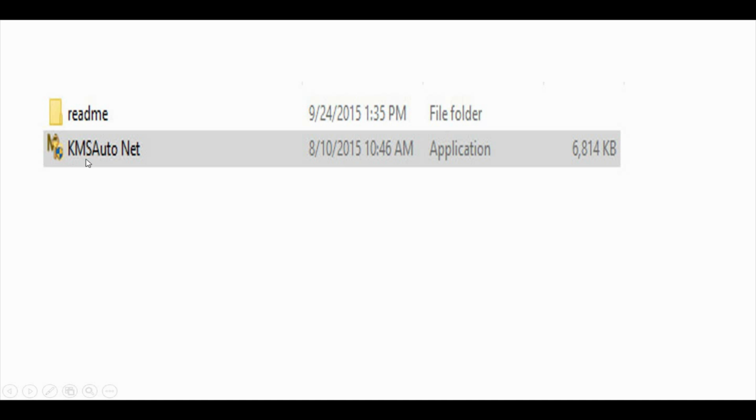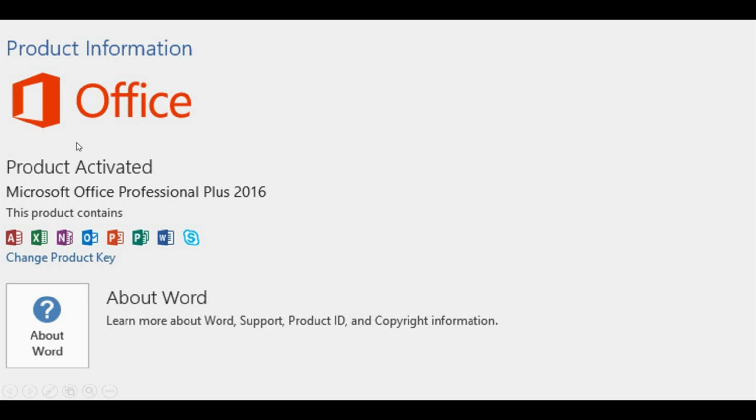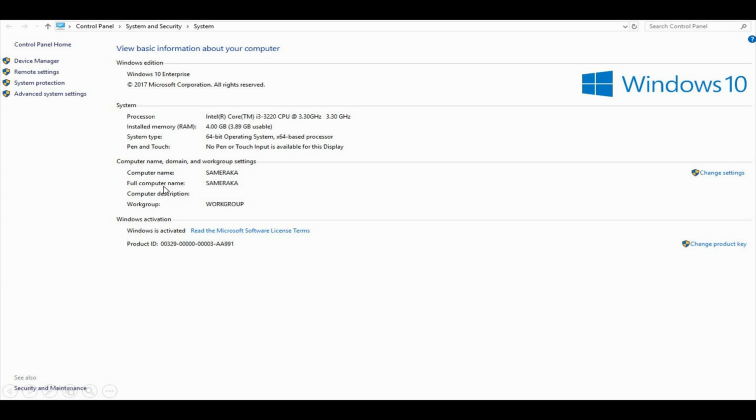This is KMS Nano.Net. It may look like this when you download it. And when you activate it, your Office will be activated. It's Professional 2016, and it may show you the product is activated, and here it will show you Windows is activated. You may get many features, for example, personalization and system settings using that.